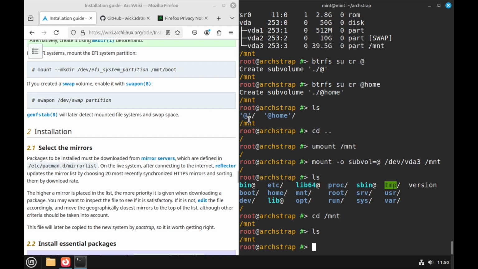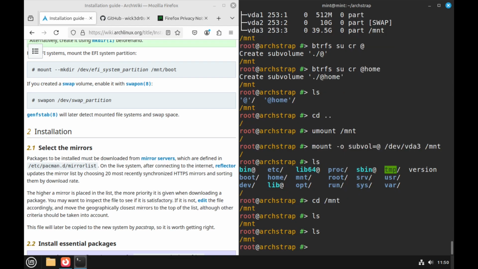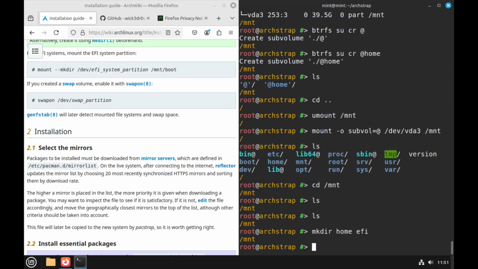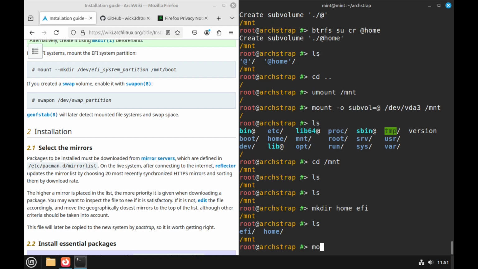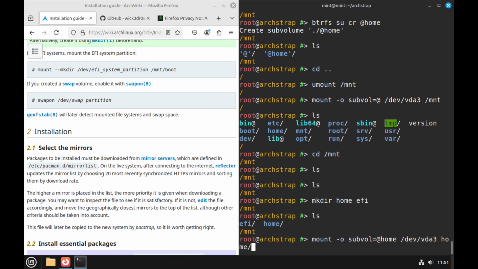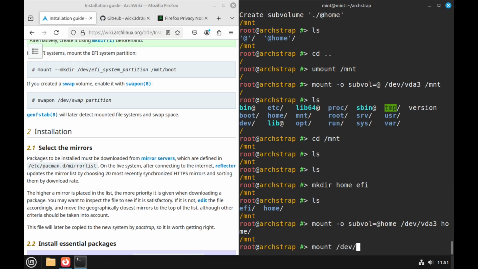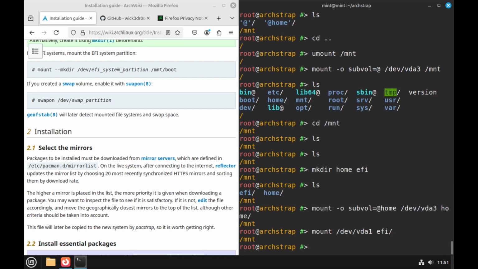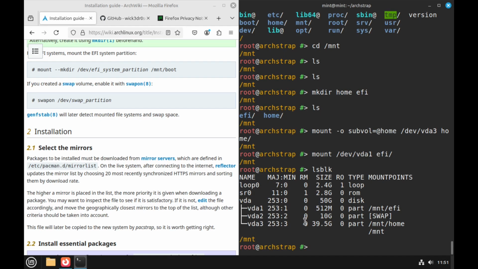So now we're in this subvolume. Now we need to create the directories for the other partitions. So I'm going to do mkdir home, and for my use case, efi. So I'm going to do mount -o subvol=@home /dev/vda3 home, and then mount /dev/vda1 efi. So let's do lsblk to see what's going on, and everything is mounted just as I want.